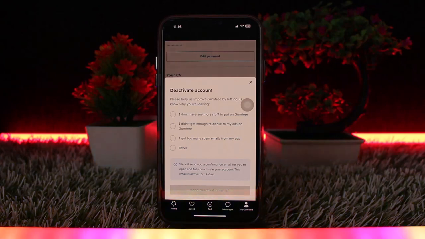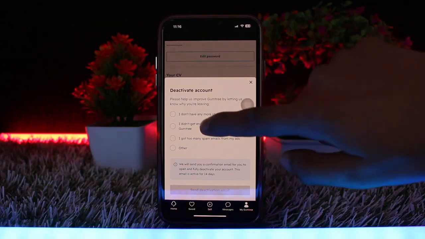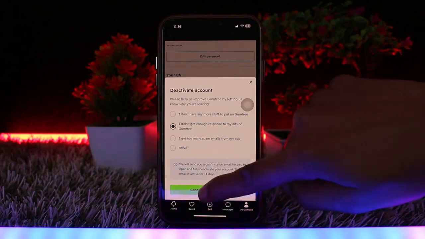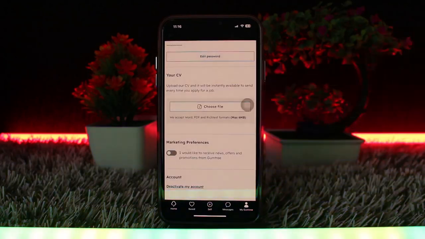Now all you gotta do is select the option that you want, and on selecting it you'll be seeing the option that says send deactivation mail. Now all you gotta do is tap on this and then follow the on-screen prompts to successfully delete your account. So these are a couple of steps that you can apply, and that's it for today's video guys.